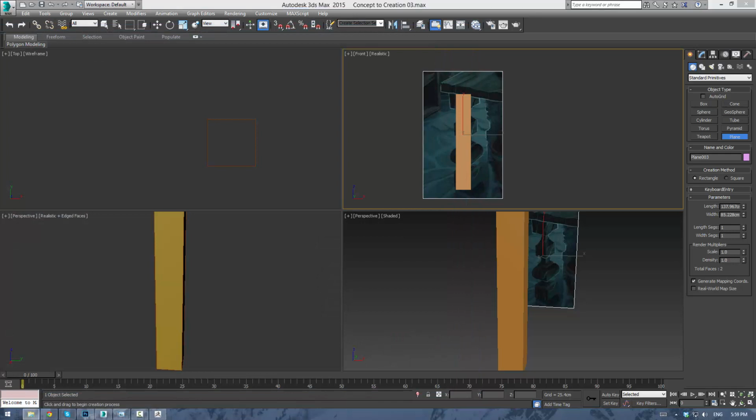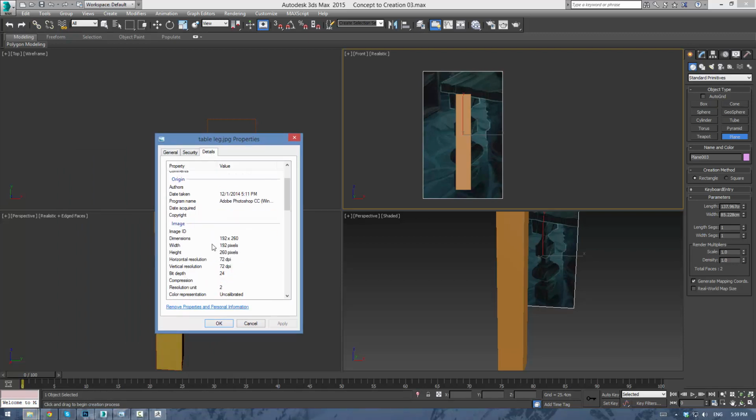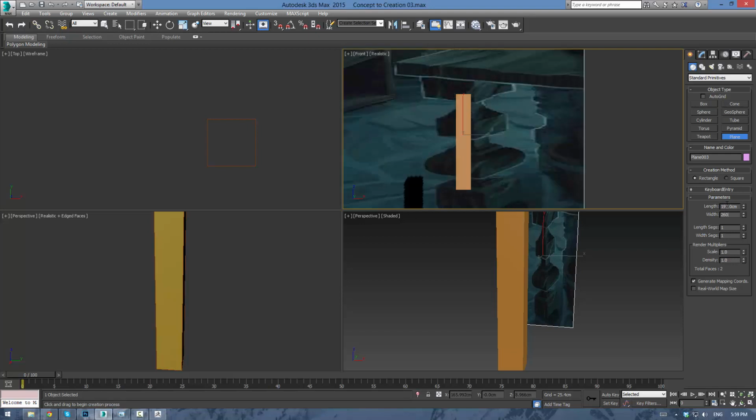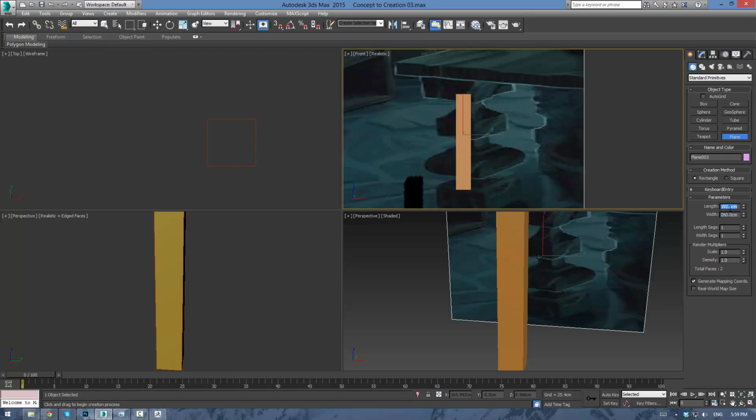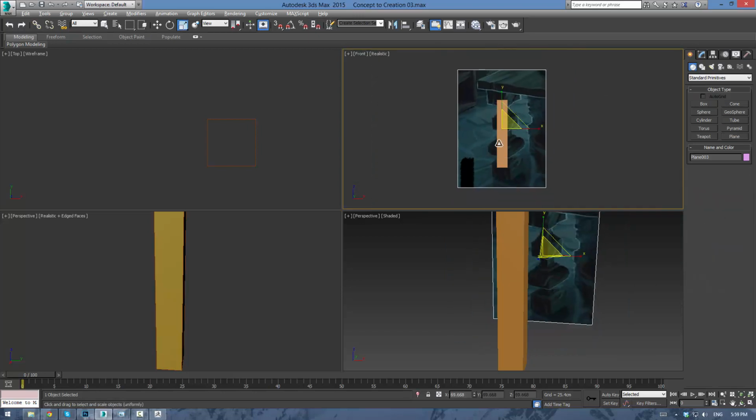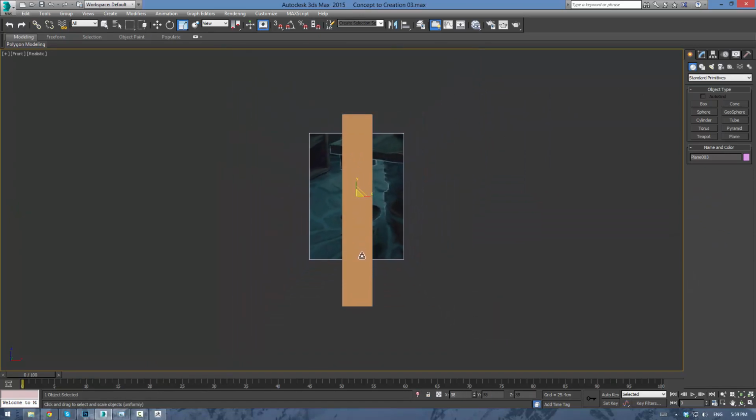Next, you can press M to close that. I should be checking the size. So ours is 192 by 260. Actually, the other way around, 260 by 192. This way our image isn't stretched. Press R and Alt W to expand our viewport here, and just scale it down to where it matches.